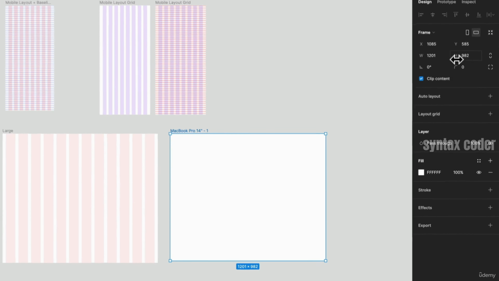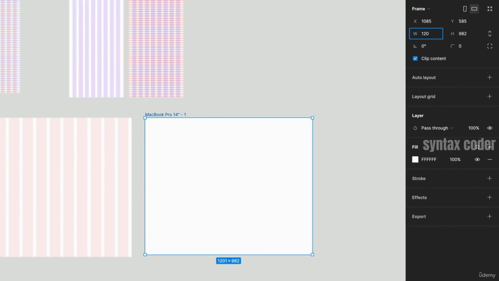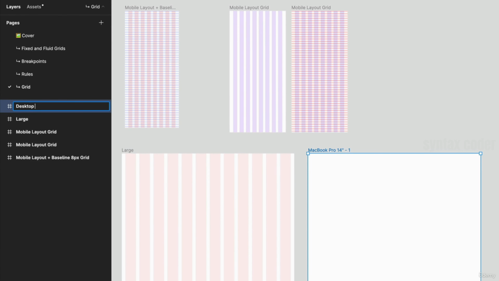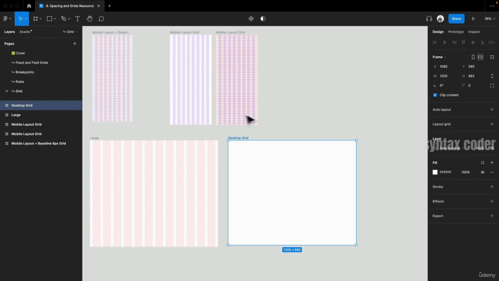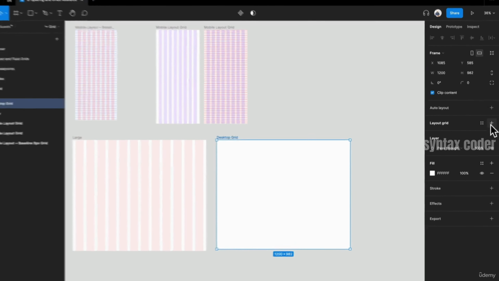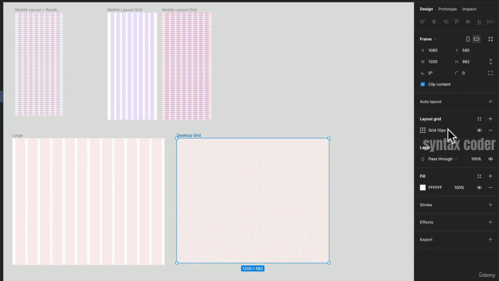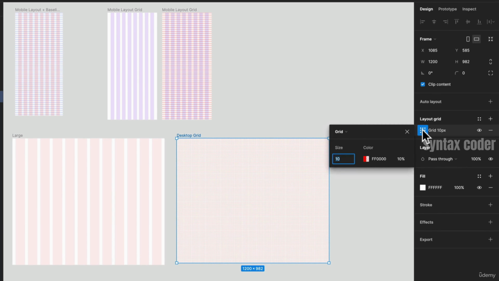Okay, whatever, 1201. Let's make that 1200, and we'll just call this our desktop grid. Now we can go ahead and create another version of this if we want. What we could actually do is apply the style, detach that style, and work based off of what's there. We're just going to create it from scratch. So let's start. I'm going to add the layout grid onto that frame.